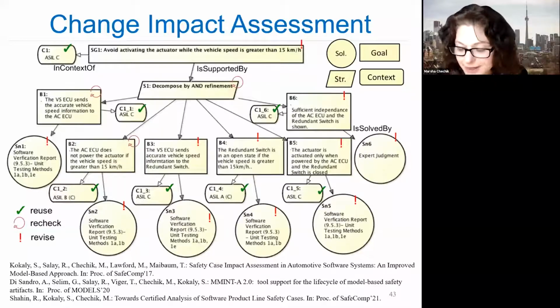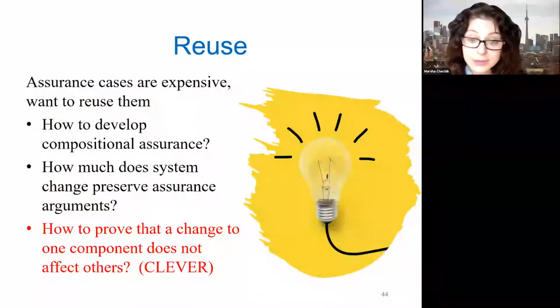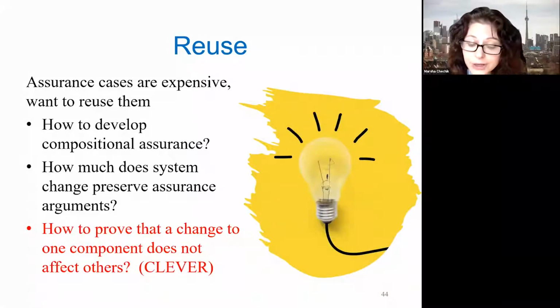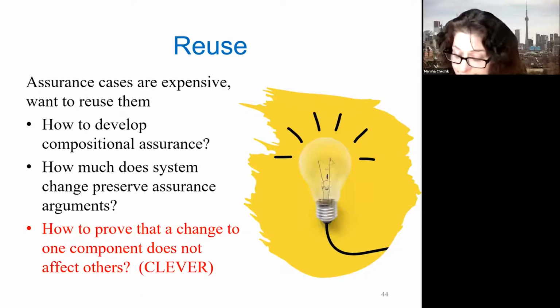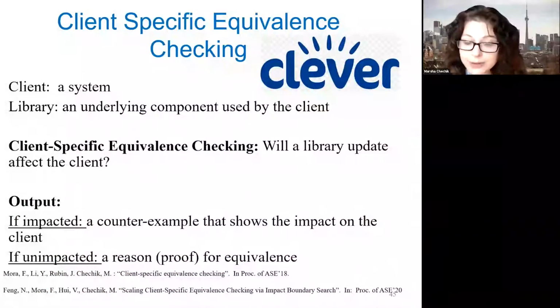And this is typical. Once a change is made, a lot of the assurance case ends up being rendered unusable. And we need to do additional analysis to check whether a change in the system allows us to reuse appropriate evidence. And that is what this next project is aiming to do. So we're trying to prove that a change to one component does not end up affecting others, and therefore safety. The method for this is based on program analysis.